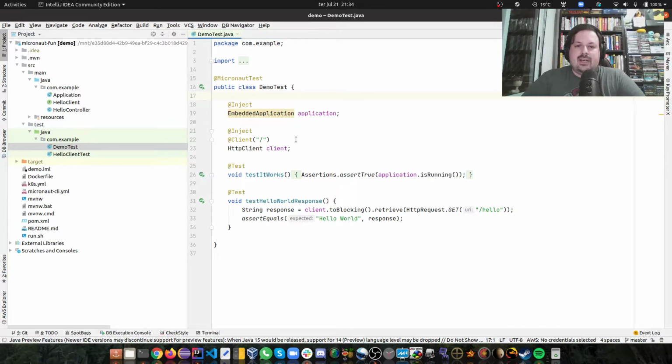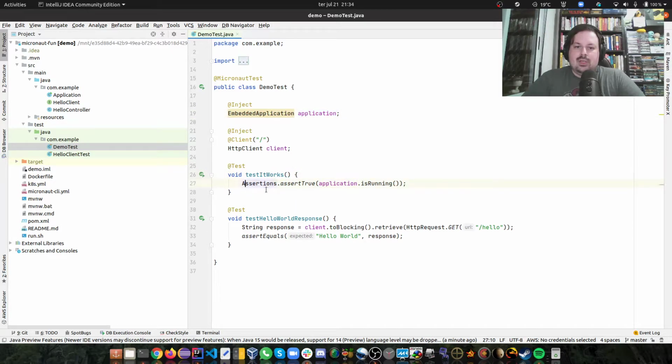So here I have a kind of an integration test where we're gonna boot up the server, which is netty by default, which is awesome. So I'm gonna inject the embedded application, and I also have this HTTP client I can inject. Here I'm doing a simple assertion to check if the application is running, and here I'm calling the application, doing the get, blocking, and checking the response. So let me run this.